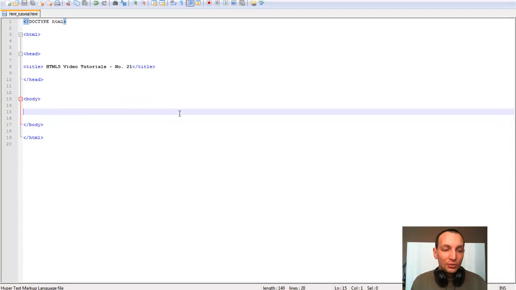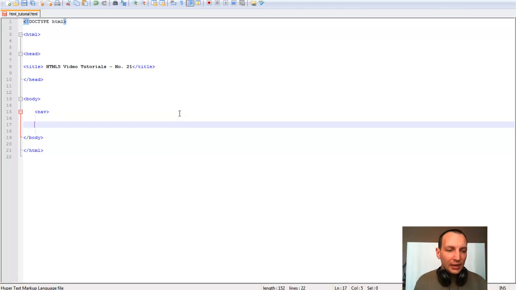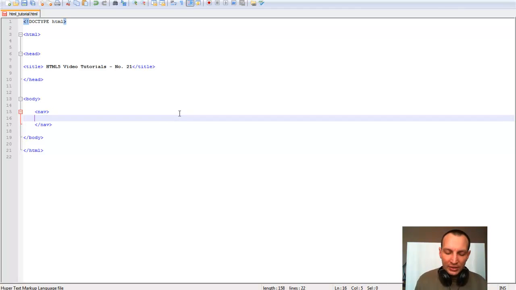Okay guys, so the first tag that I want to introduce you to is the NAV tag, which stands for navigation bar tag. And guys, the NAV tag, just like most of the tags in HTML5, is a double tag that has an opening and a closing tag as well. So let's go ahead and build a simple navigation bar for ourselves, and for that we will need to tell our browser what information we are storing there.